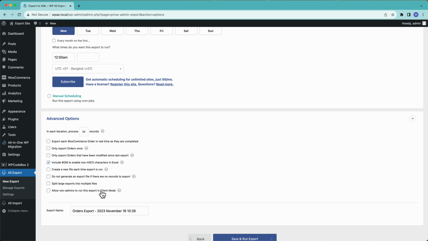We also have client mode. You remember when I was setting up my export, I was writing and executing PHP code. Not so great if a non-admin has access to this interface, right? That's why we only allow admins access to WPL export. If a non-admin gets in, they can just write code to make themselves an admin. Oops. So with client mode, we enable this.